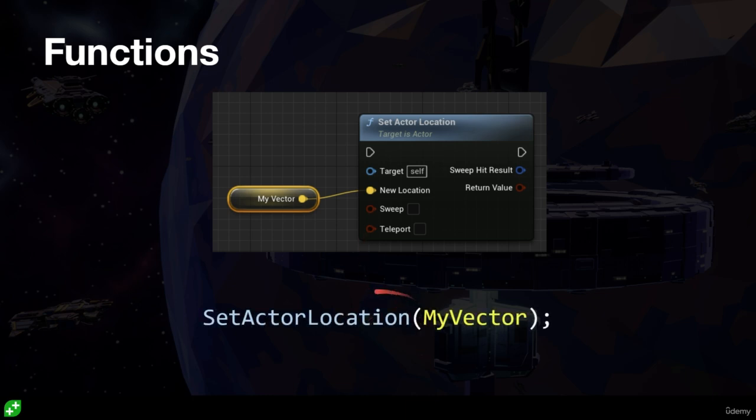Again, function names have no spaces in them, so instead of having a set actor location node as separate words, we have it all run together using camel case. And then we have our parentheses, and inside the parentheses we have a list of inputs, and these inputs could be more than one. You can have them comma separated, but for the first instance we're going to just have one, and these inputs are actually called arguments. Don't ask me why, I don't want to have an argument about it.